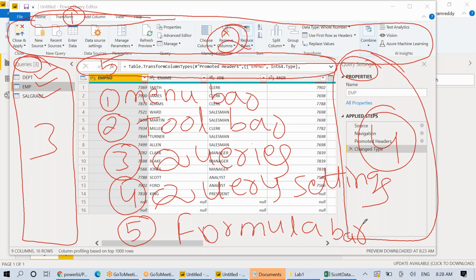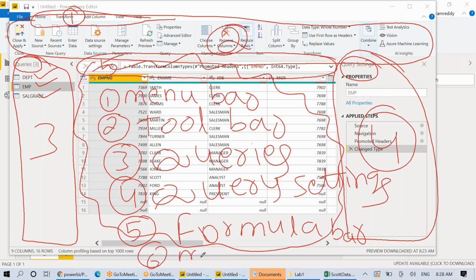Inside the Power Query Editor window, we have the menu bar, the toolbar, the queries, the query settings, and the formula bar, and this is the main work area. You can say this is the sixth one. It's called the main work area. So these are the 6 things you can notice on the screen now, right?